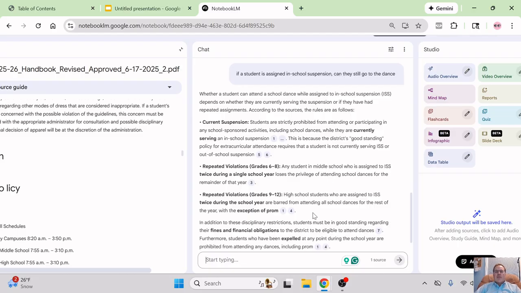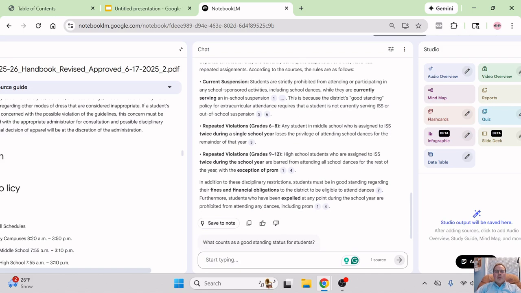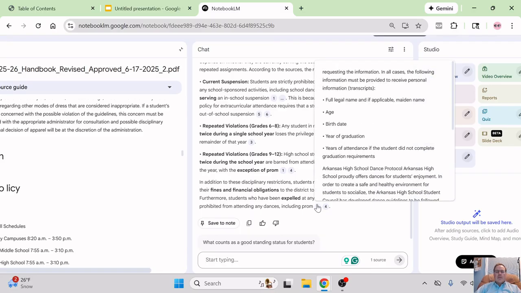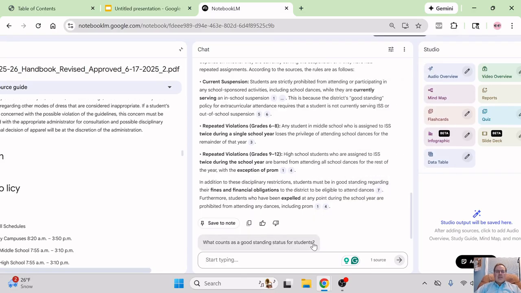Whether a student can attend a school dance while assigned in-school suspension depends on whether they are currently serving the suspension or if they have had repeated assignments or been assigned several times. All right, so, and it's a little bit different at this school for grades 6 through 8 than it is for grades 9 through 12. But again, you can click right on there and it'll tell you exactly where to go and exactly how to find this.